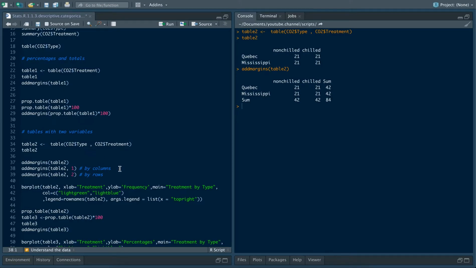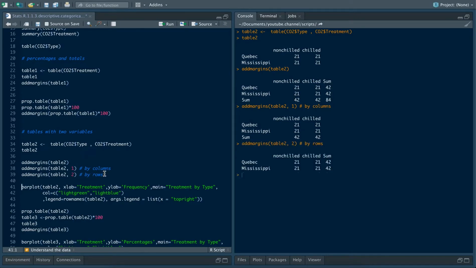But what if you just want the columns? In addMargins, you have to introduce the number 1. So if you type this, you have the summary only by columns. If you put the number 2, you'll have it by rows.